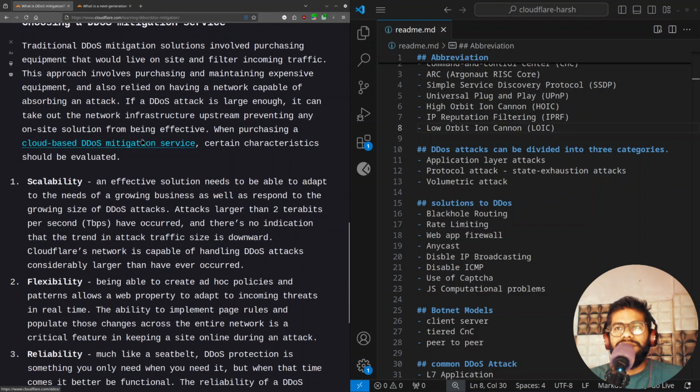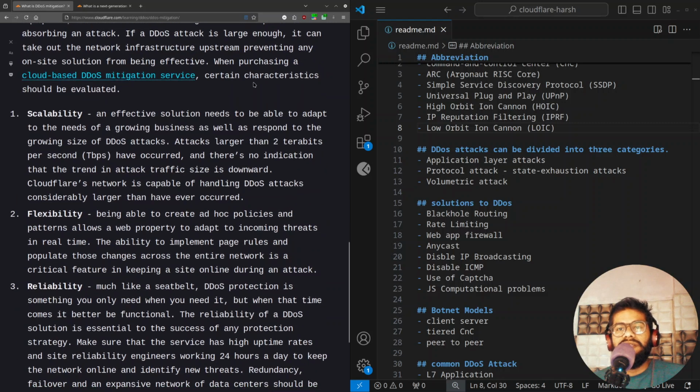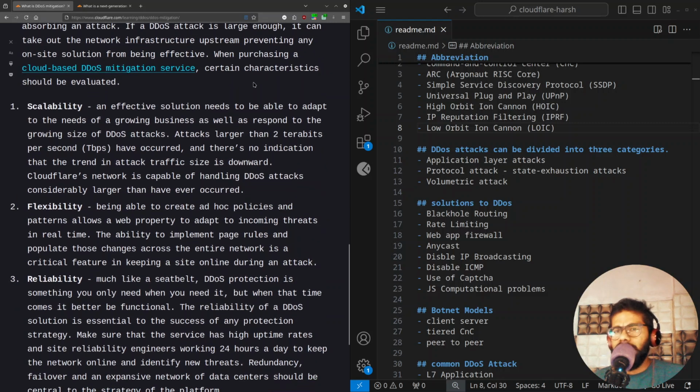Okay. Now, choosing a DDoS mitigation service. A traditional DDoS mitigation solution may involve purchasing equipment that would live on site and filter incoming traffic. This approach involves purchasing and maintaining expensive equipment and relies on the network's capability of absorbing an attack. But these are the limitations with this approach.